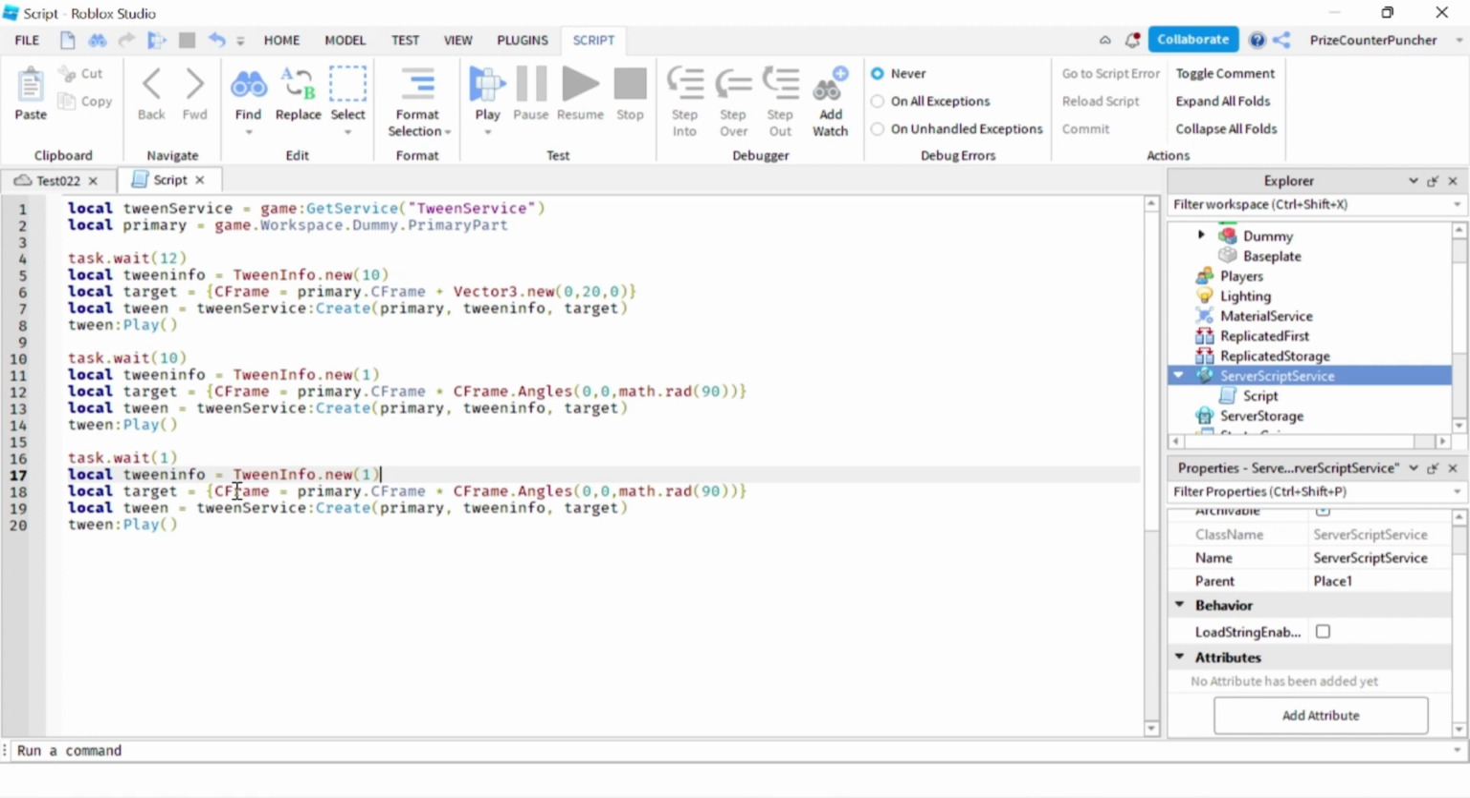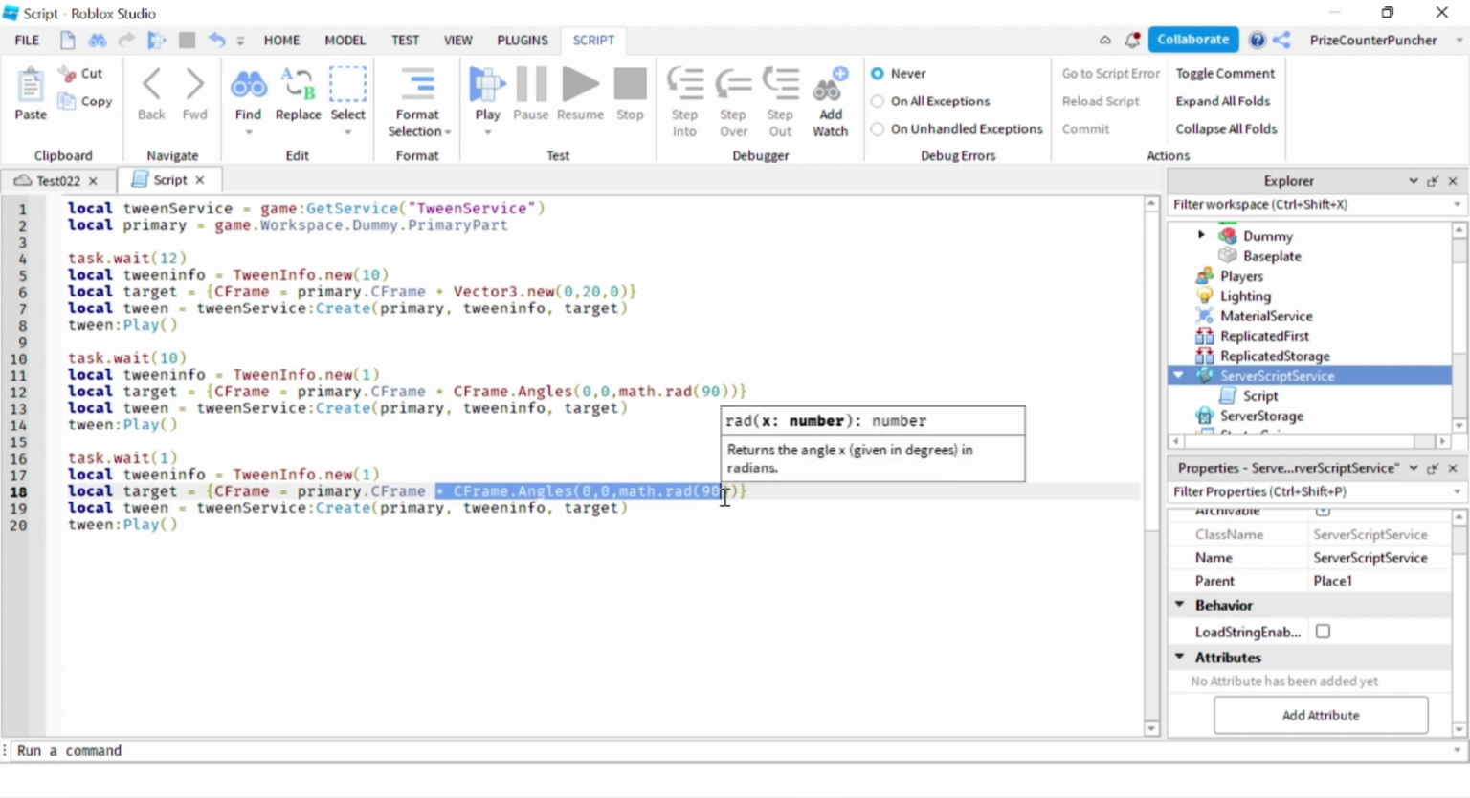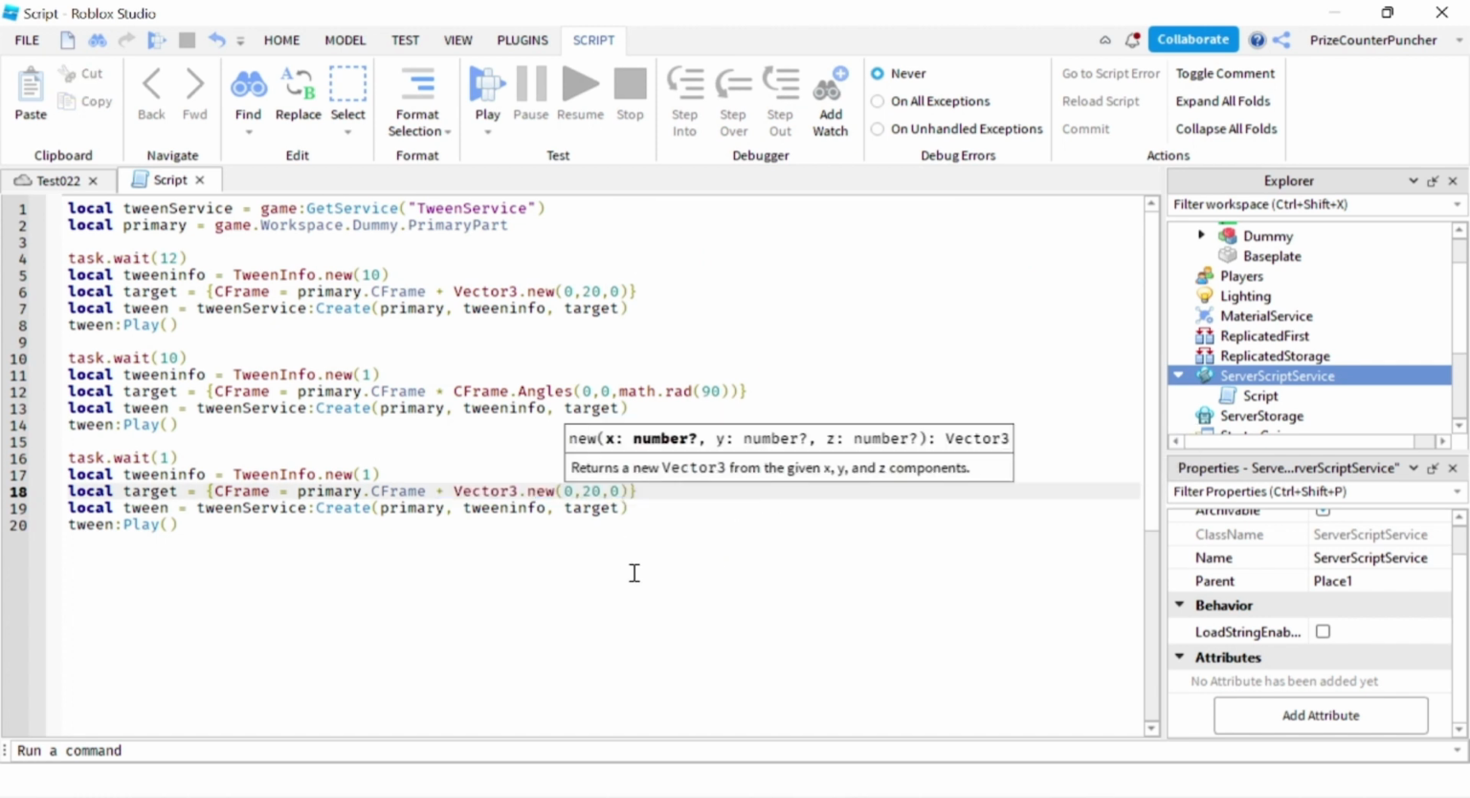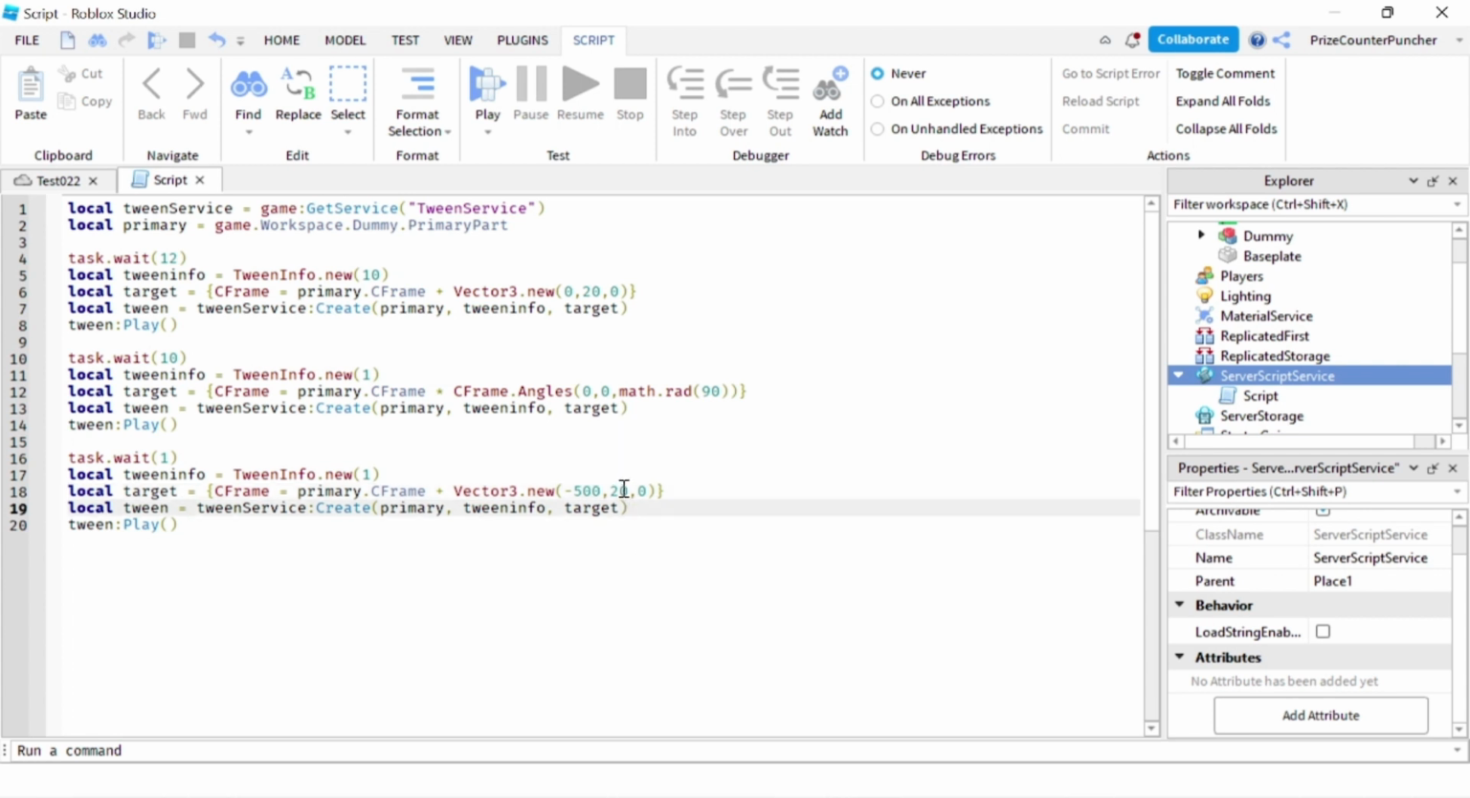And again, we're gonna move the position of the model now, of the dummy. So we're gonna go back to this one actually. We're gonna add a Vector3. Instead of multiplying, we're adding. This time I'm changing the X position, and I'm gonna go minus 500, and the other two I'll change to 0 and 0. Again, the create tween and the play is the same. Let's play and take a look.